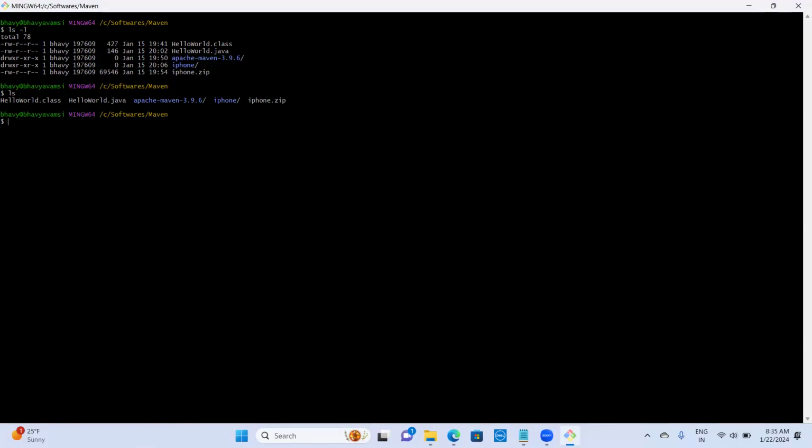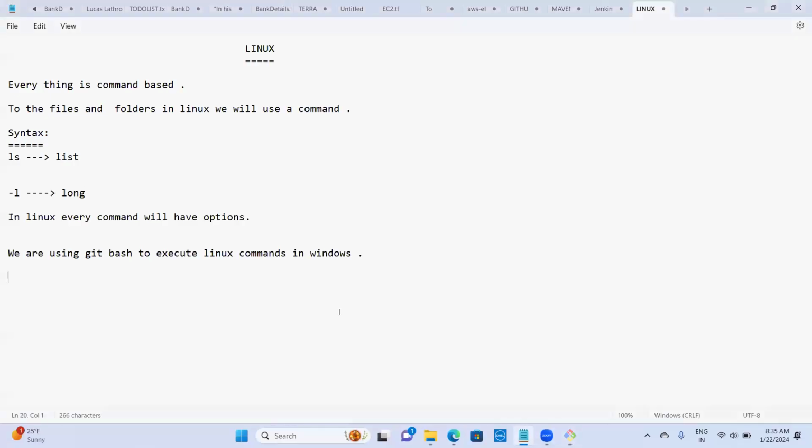Here, one more point I want to confirm to you: what we call a folder in Windows, in Linux we will call it a directory. In Windows, we call it a folder. In Linux, we call it a directory.